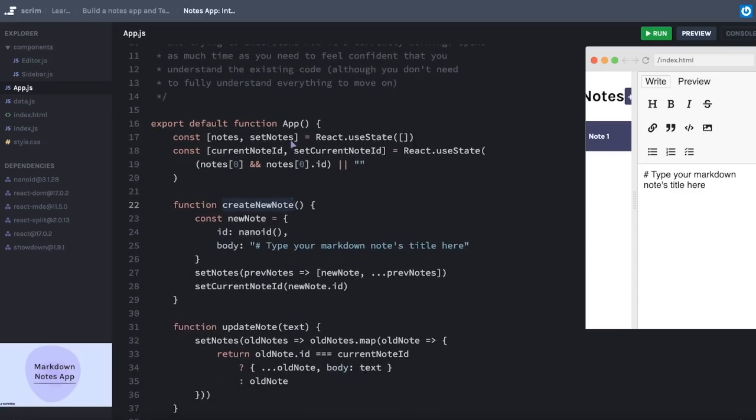So then we come down to our actual app component, and it looks like we're saving all of our notes in state, initializing as an empty array, and then we're creating this state called currentNoteID. And it looks like it's initializing it either as the ID of the very first note, or an empty string. Now you may have seen this first part and been a little bit confused. Honestly, that's okay, but as a side note, this is one way to essentially say I need to make sure that notes at the index of 0, because notes is an array, exists before I try to access the ID property of that note.